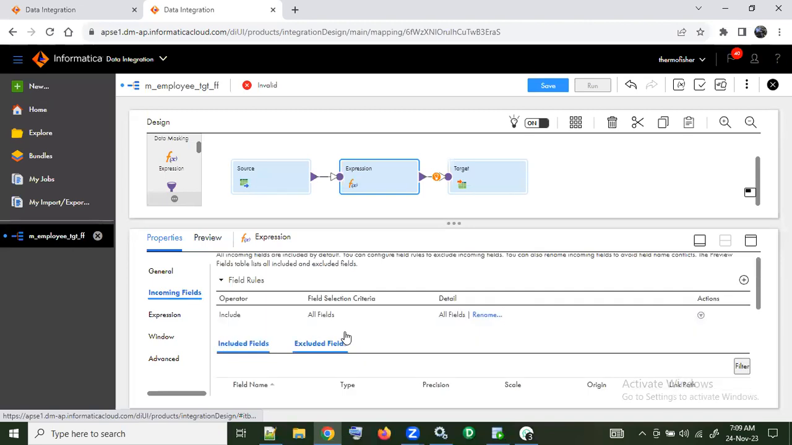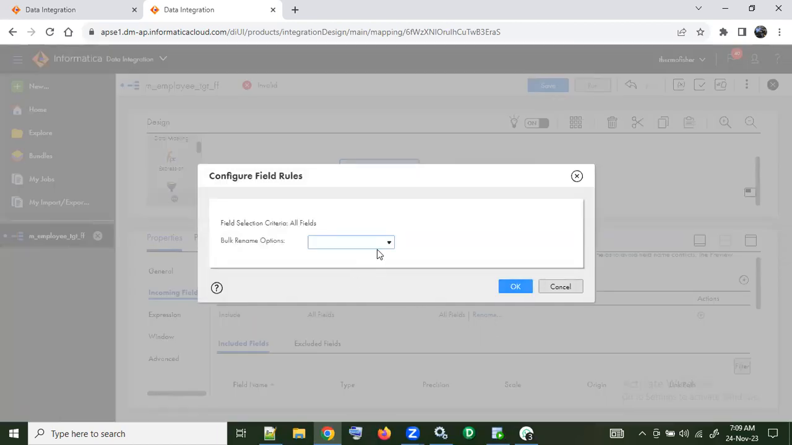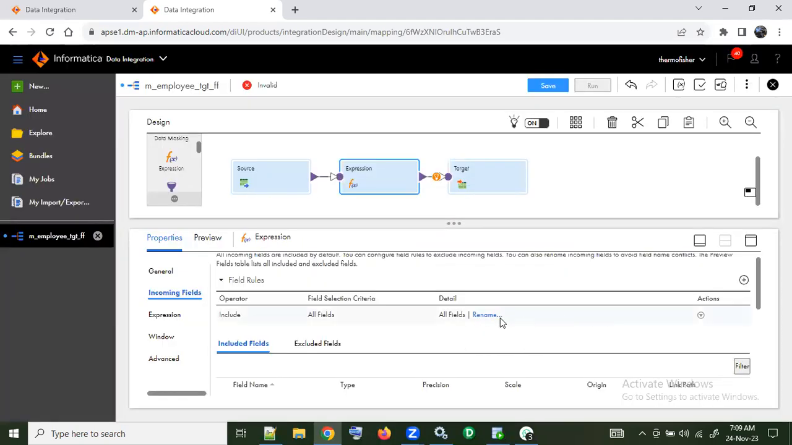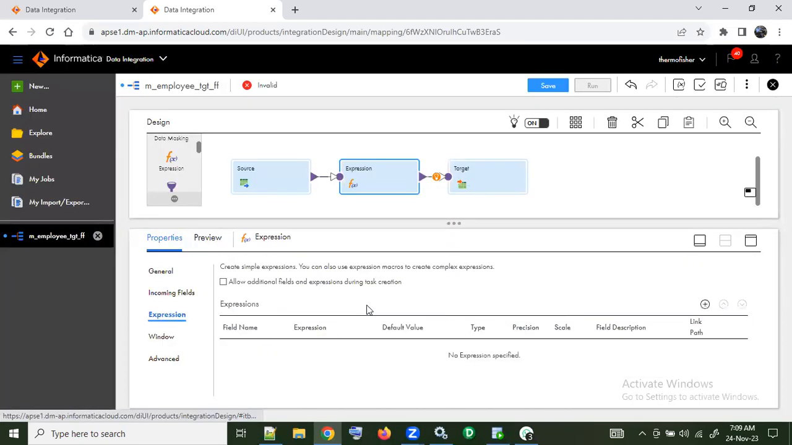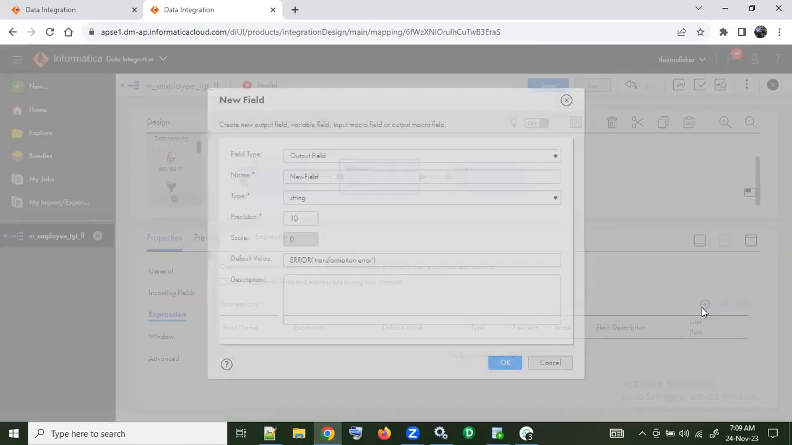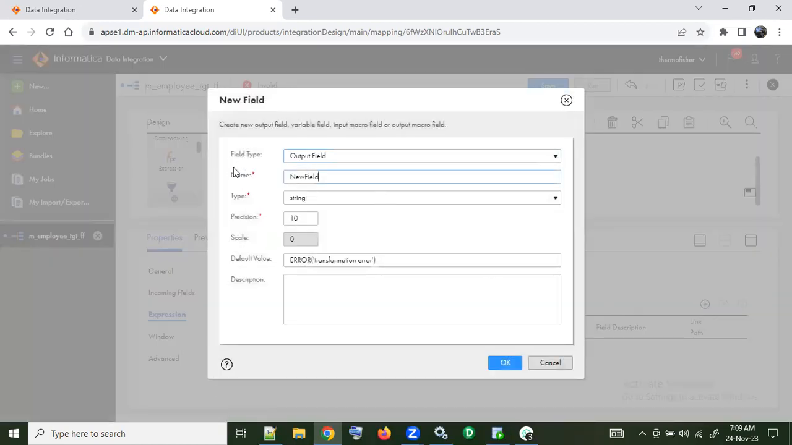If you want any rules here also, you can put them. Prefix or suffix, you can name it here. In the expression, I'll create two columns for the audit. One is created by, a string of length 50.